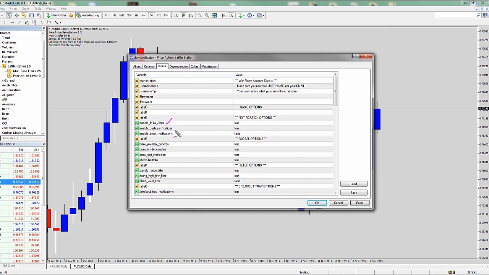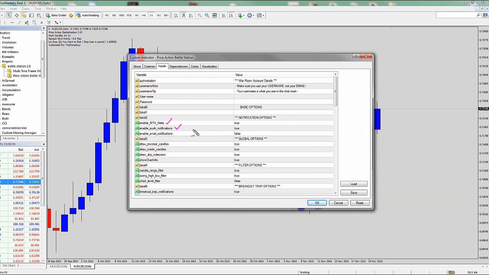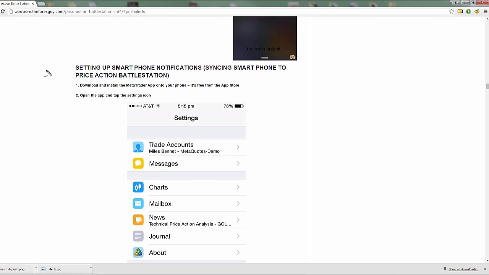Probably the most beneficial feature here is the push notifications for Android and Apple handheld devices. So you've got your mobile phones and your tablets. If you've got an iPhone or iPad or Galaxy, or any of the other Android phones or tablets, you download the MetaTrader app and you can get these notifications working very quickly. I've got the tutorial listed down below, step by step, on how to get the app set up and get it integrated with your MT4. It's very easy. You'll have it done in no time.